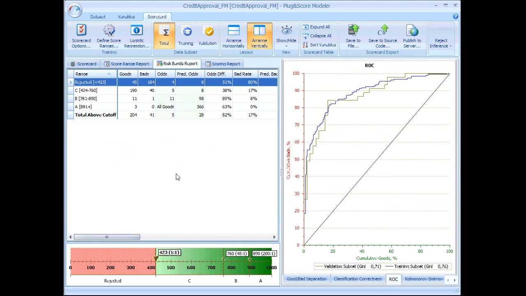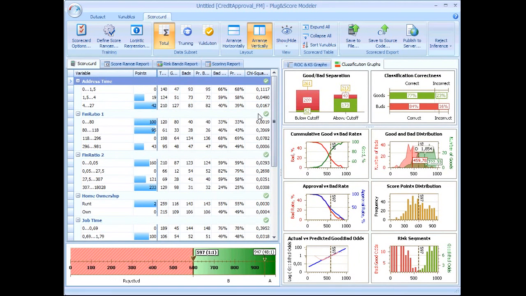Here on the tab Risk Bands we can see the level of risk for each range. We need these bands to develop different credit policy for different risk categories of clients. So there are three main steps of scorecard development process: data preparation, data analysis and modeling. We will consider some more aspects of scorecard building in Plug & Score Modeler in next videos.